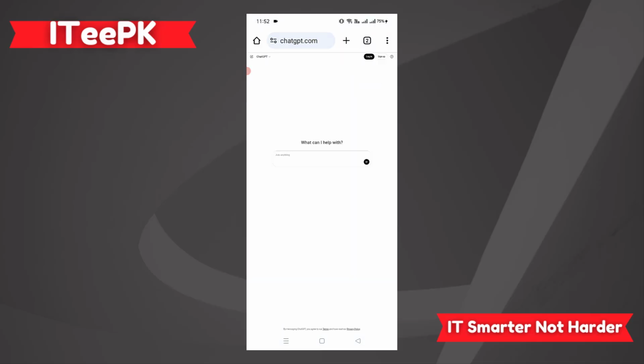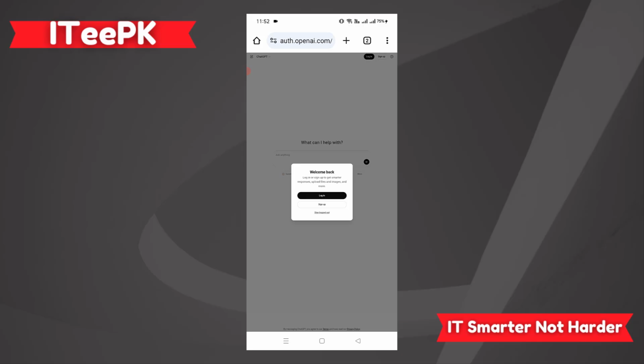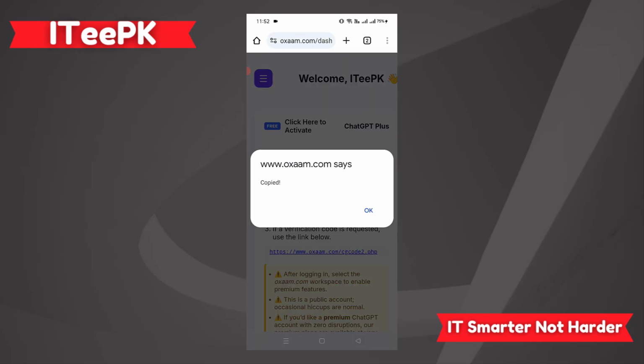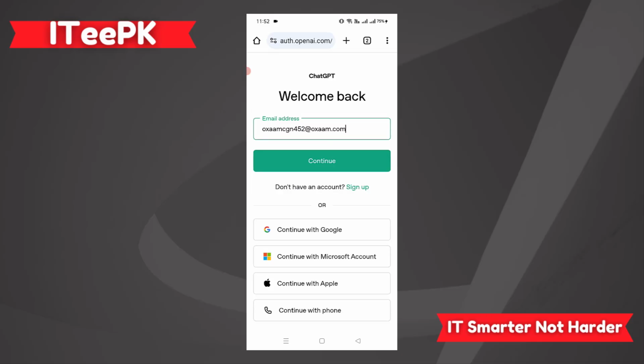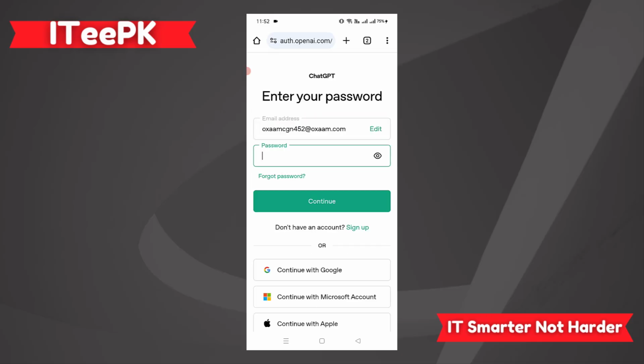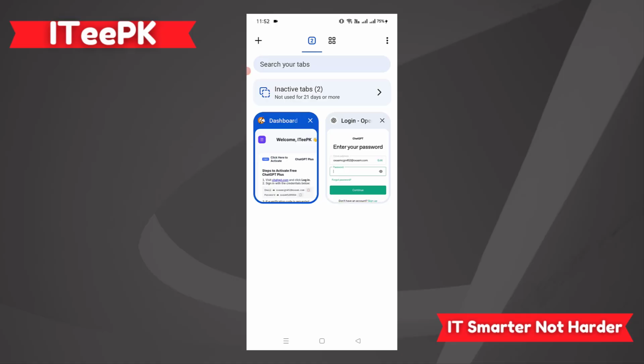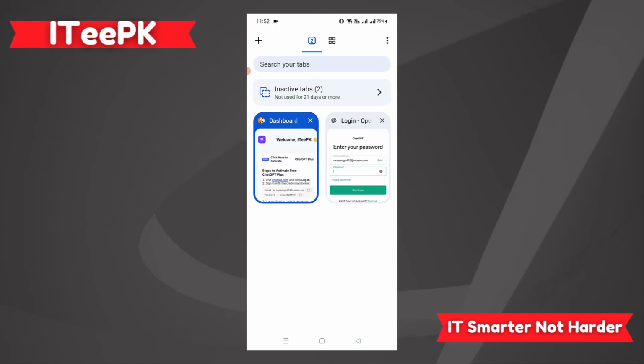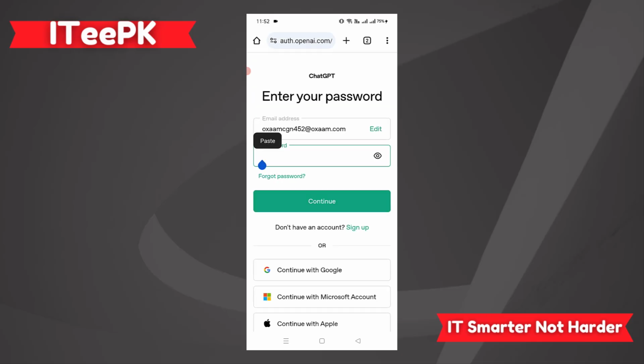chatgpt.com. I want to click on login. Again, login. Here, I want to put the username and the password that I got from Oxaam. Let's paste the email. Continue. Now let's go back and we want to get the password. Let's copy. Okay. And let's paste the password here and we want to click on continue.